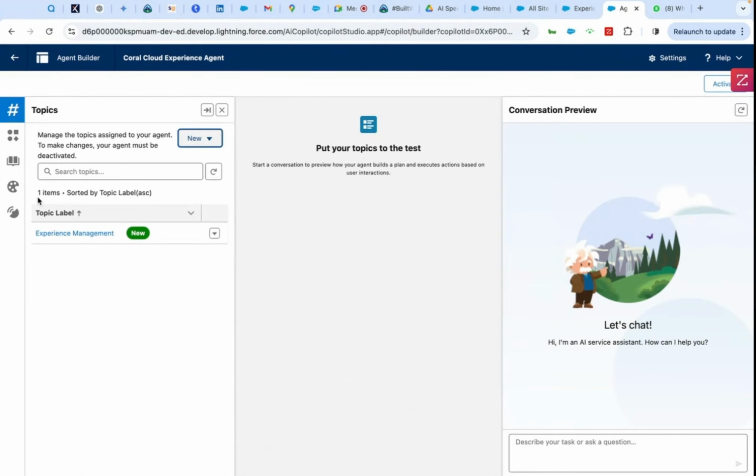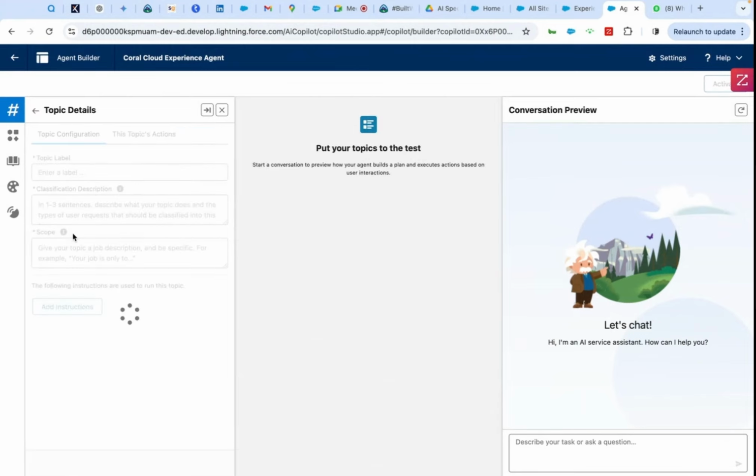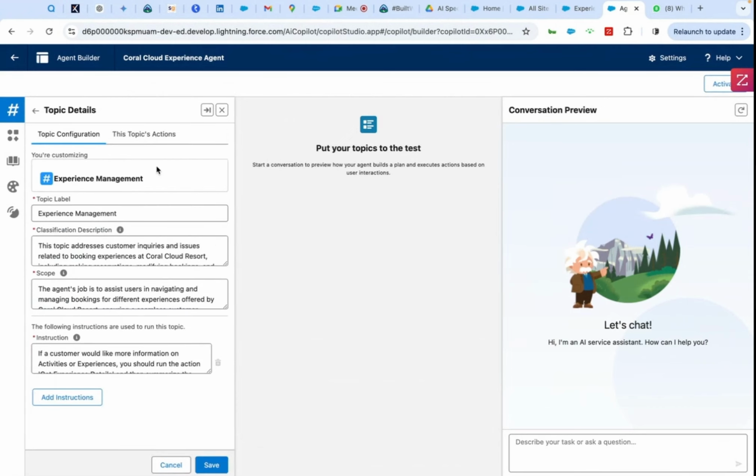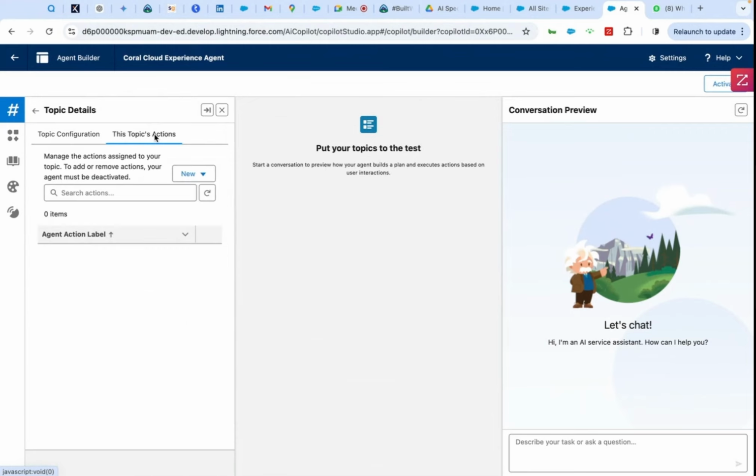Once this is done, on the topic label, you can see Experience Management comes here. This is what we gave as the topic label. Now we need to add the Get Experience Details action to the agent. For that, click on the topic label Experience Management. On the top you see Topic Configurations, which is what we have done. Click on Topic's Actions, then click on New and Add Action from the drop down.